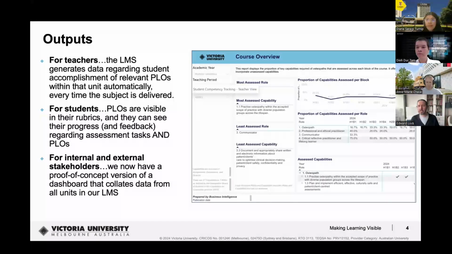So as a teacher, you can see how your students are going, how your subject is going against program learning outcomes. For students, they have a user progress tab inside the LMS that they can look at any point in time. They can already see their progress against all sorts of other things like their assessment tasks, their use of content, their use of practice quizzes or anything like that. Now they can see their progress against program learning outcomes.